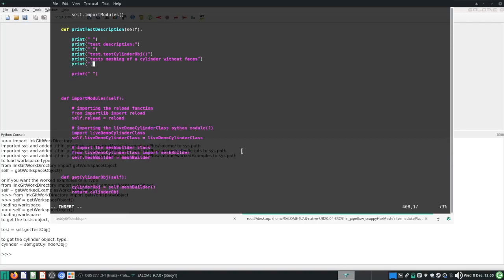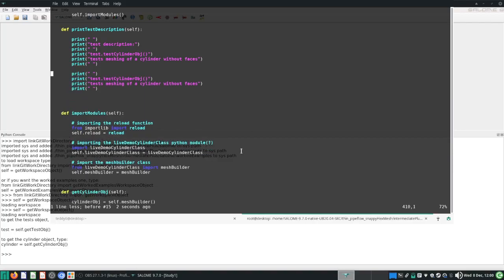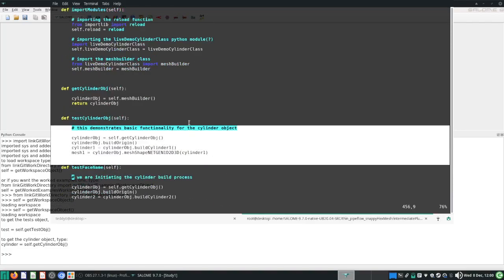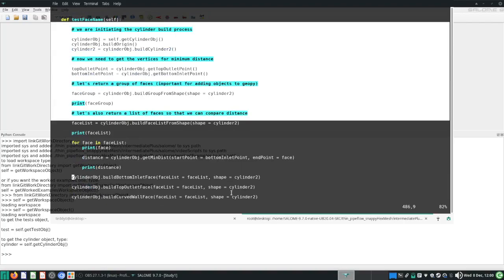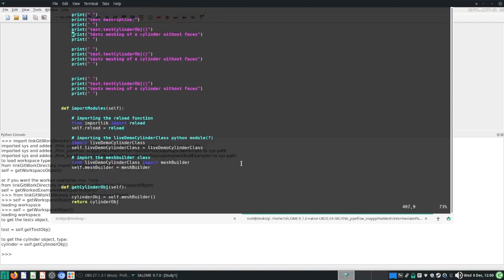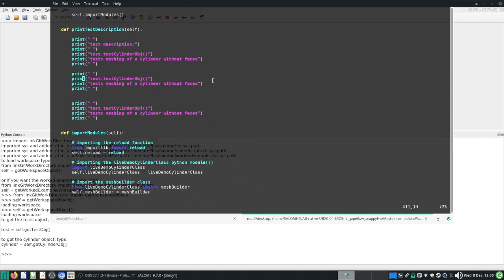So I'm gonna print this again, and I'm gonna use this template all around. Okay, I'm going to delete this. Yank, paste. Okay, so the test cylinder object is testing the cylinder without faces. This one is to test adding faces to a cylinder without meshing. So what's the name called? Test face name. Okay, test face name.